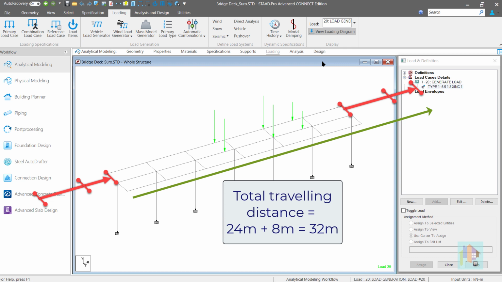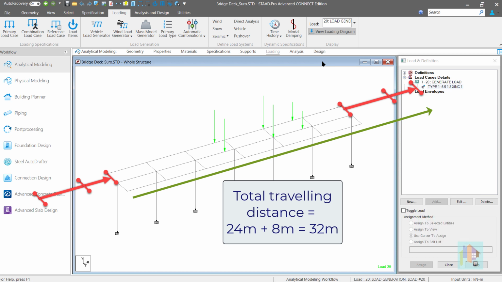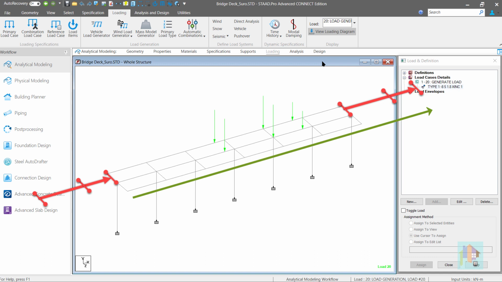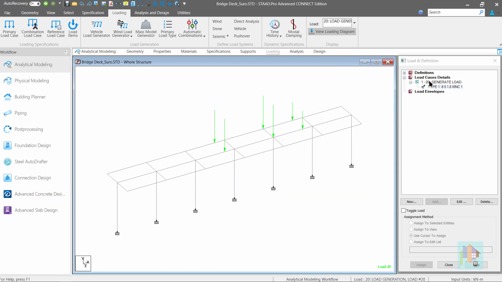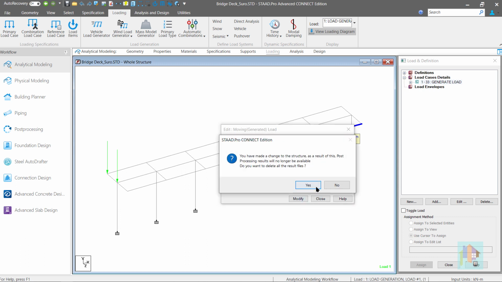If we divide this length with load increment value, that gives us the internal division number, and for load application point, we need to add one additional point. For this load, increment length is 1 meter, so we need 33 loads to cover this distance. To calculate the required load number, first calculate the total traveling distance by adding the vehicle length with structure length, then divide it with the load increment value and add 1. We can revisit the load input page and change the number from 20 to 33 and reanalyze.